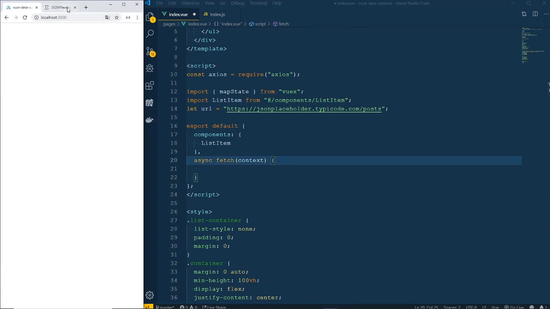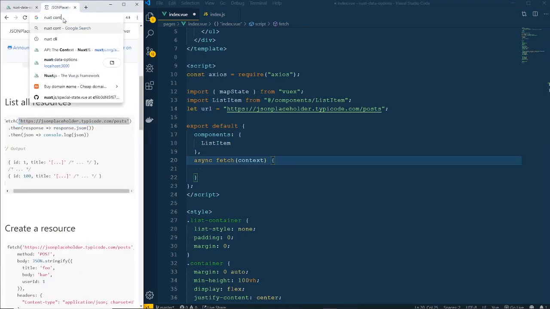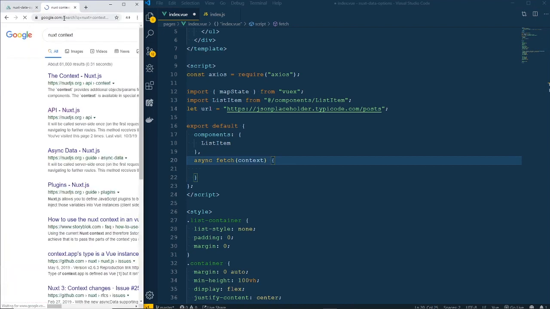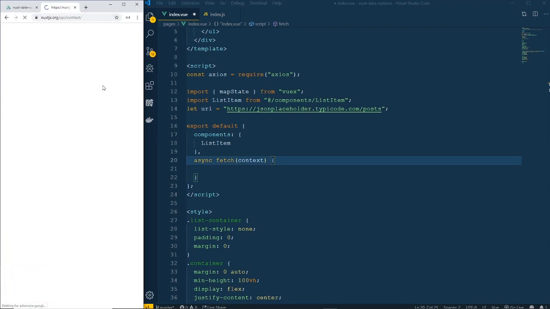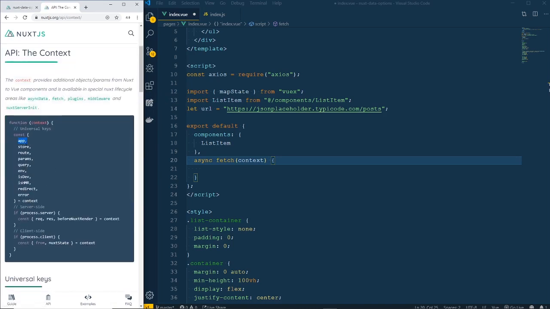We can go look at that by going to the Nuxt context, and then in the context you'll see that we have access to our app, to the store, to the current route, to params, to query, and this is in both client and server side. On the server side, we have implicit access to req, res, and beforeNuxtRender, and then on the client side we have from, which means where this current route is coming from, and the current nuxt state, which is a very special state that we can set, but that's also a topic for another video.